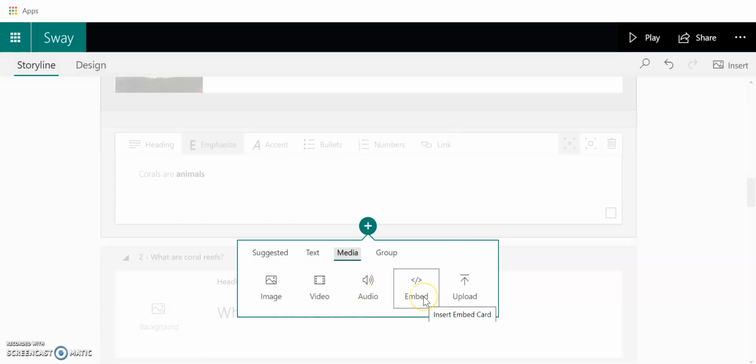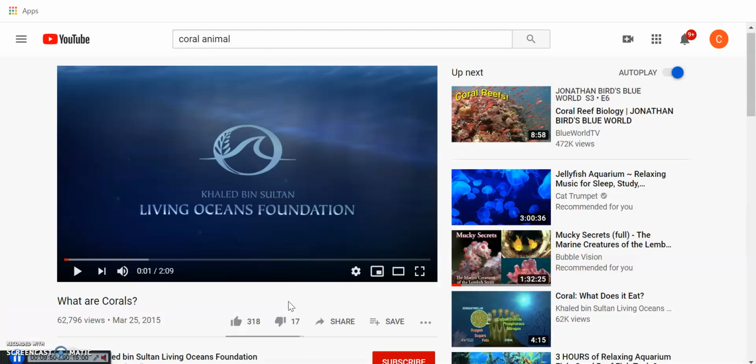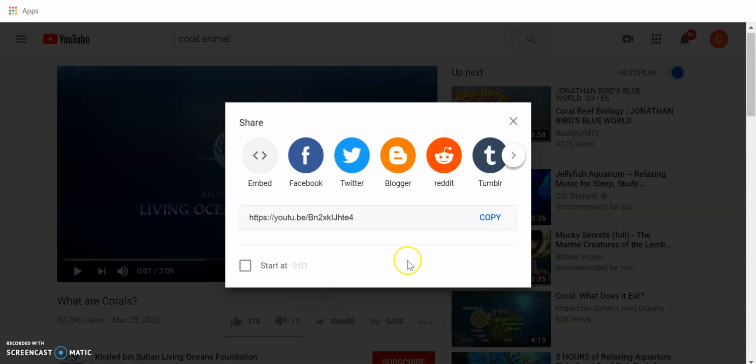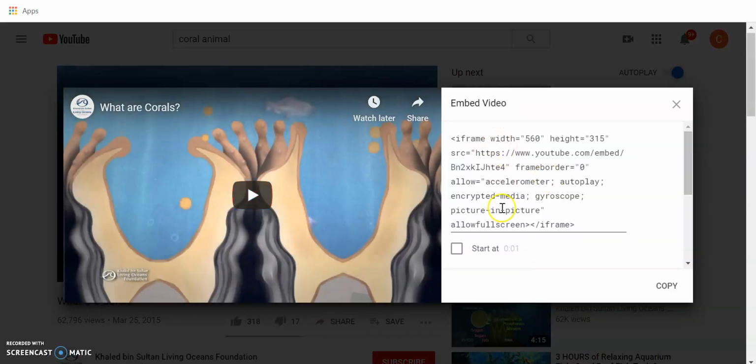I prefer to use the embed code, which to find, you would need to have come up with a YouTube video for that. What I've done here is I've identified a YouTube video that I would like to use. It's called Water Corals. And to find the embed code, you click share, and then you click embed here, and it gives you this code.